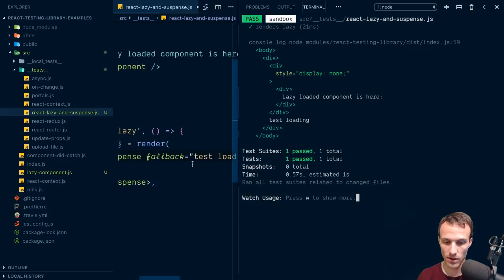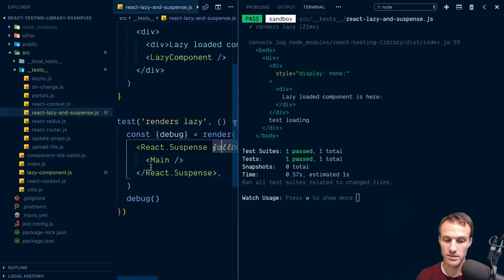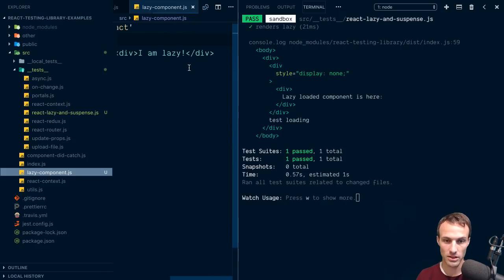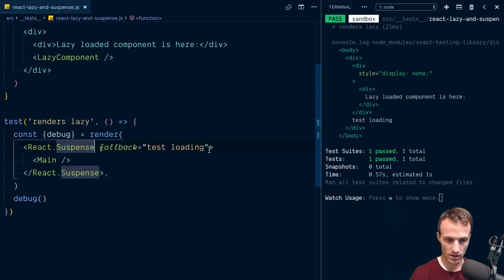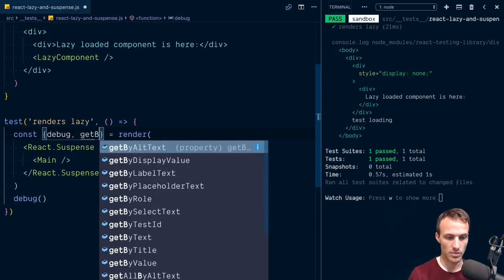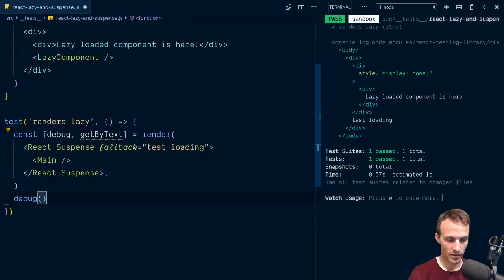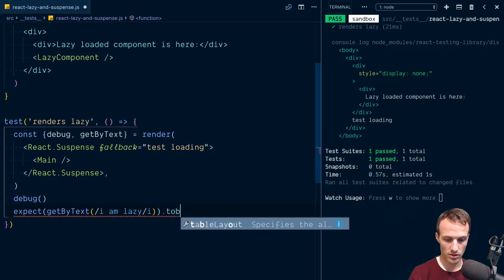So that fallback is being rendered, but we want to make assertions about the lazy component that's rendered. We want to find the text I am lazy. So let's go back here, and I'm going to add my assertion first. We'll move this back over. We'll get rid of this thing. So let's do getByText, and we'll say getByText I am lazy, ignore case, whatever. Yeah, we'll expect that to be in the document.